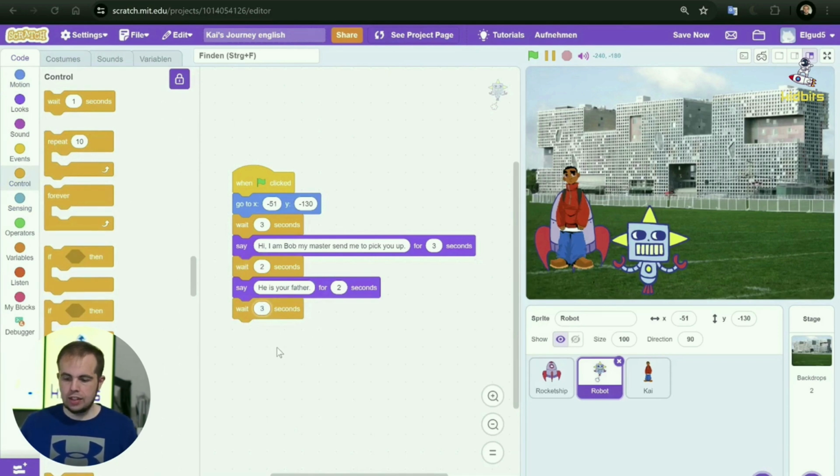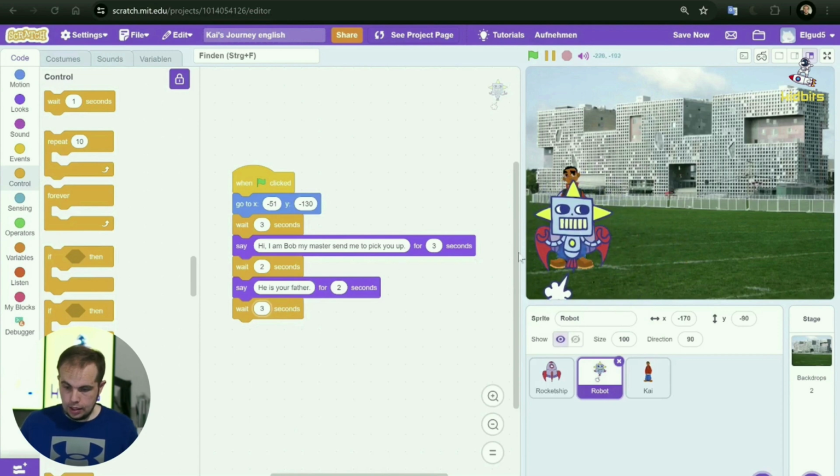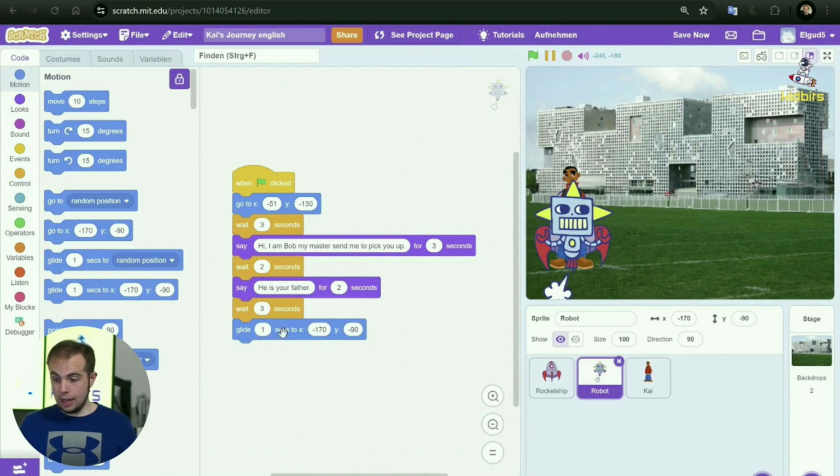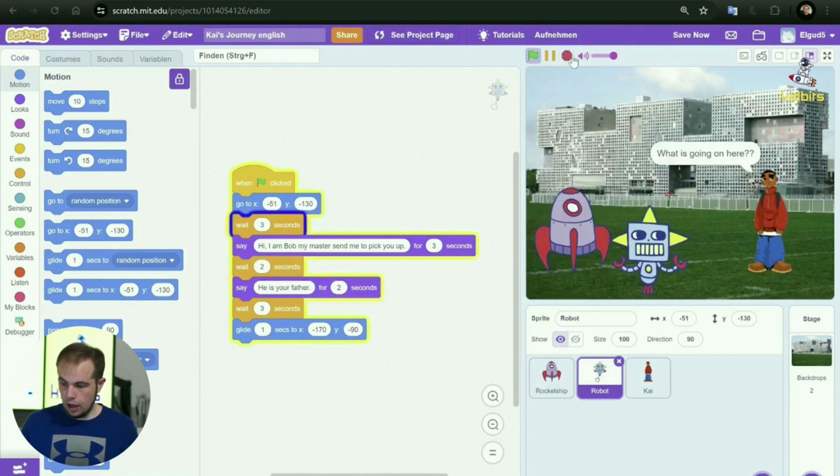Now we can do the same thing as we did with Kai. Take the robot, move him over to the rocket, and then take our motion and our glide command and put it right here. Now we can click the flag and everything is put back in its place. So we can stop the script.